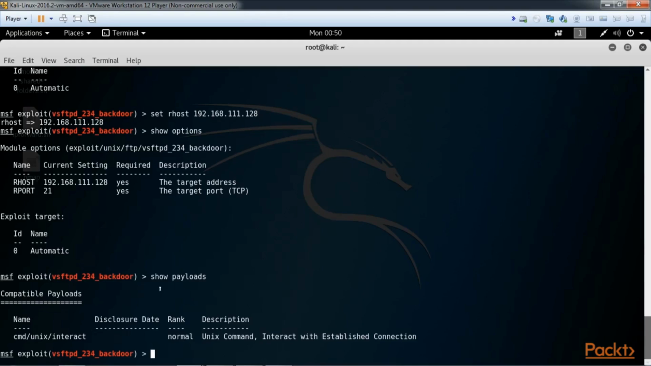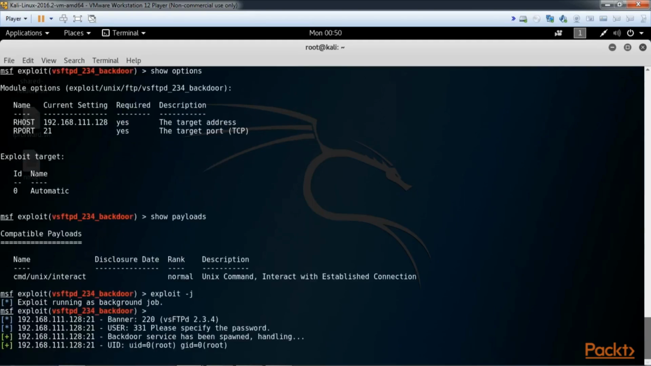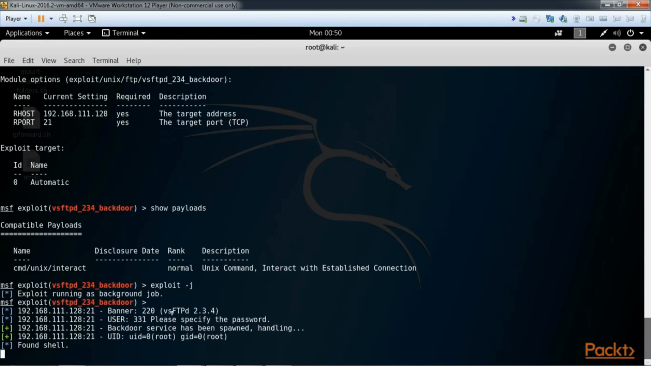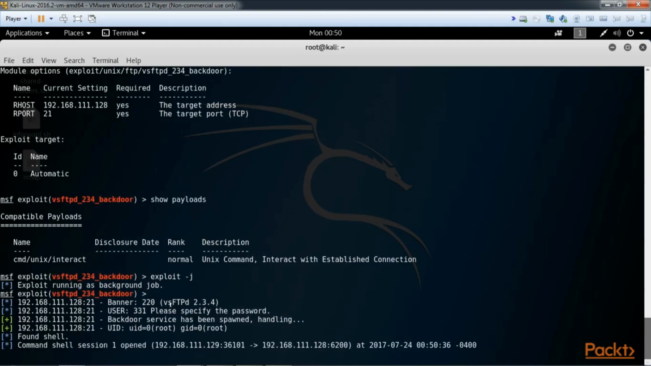So we're all set. Now we're going to go ahead and type exploit and run our exploit, and I'll do a -j to make it a background job. So it's running in the background. You'll see we get a banner here confirming once again that the target's running VSFTP 2.3.4, and you'll see here our backdoor service has been spawned. Alright, and we did gain a shell.